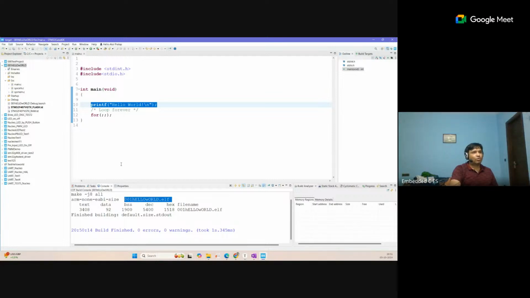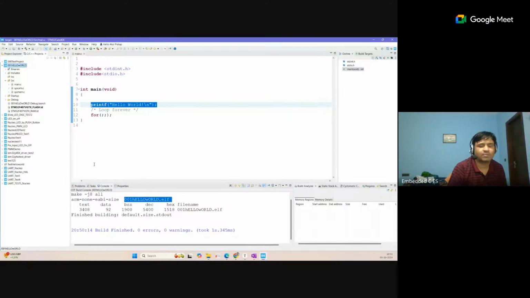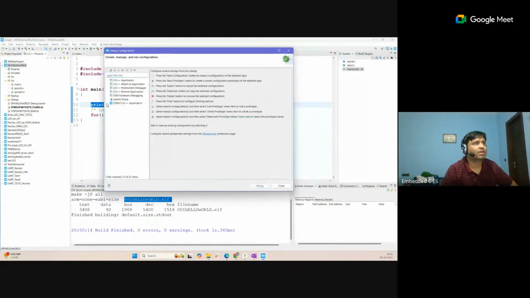If you want to upload this file to the controller, the first thing you have to do is click on this, Debug As. The first time, this will ask for some settings, the debug configuration. If you want to debug something, we can perform many debug tasks here. So you have to click on this first option when you open it the first time.